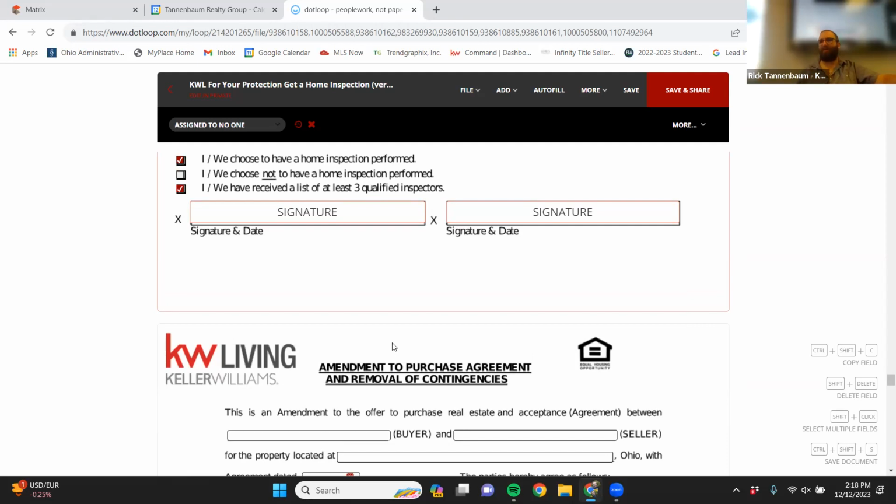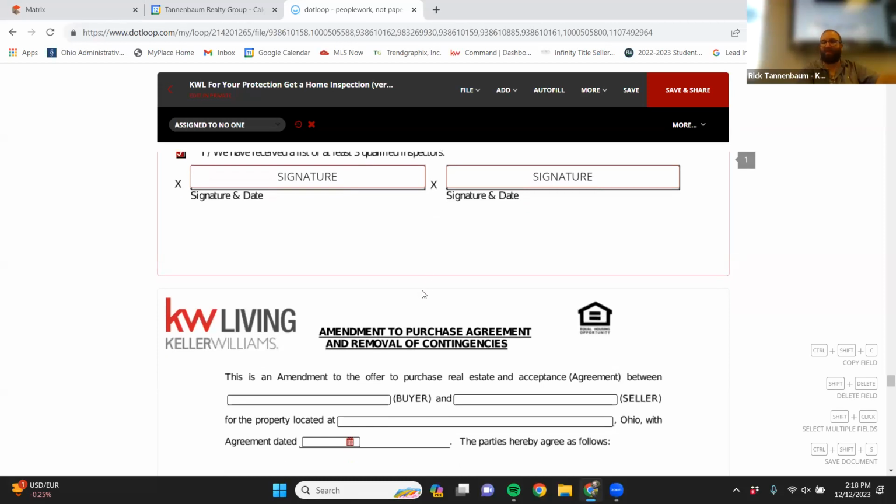Here's a list of 3 qualified inspectors that some of my clients have used in the past. It's got 3 different names, their license number, and their contact information. When they're signing off that they've received 3 qualified inspectors, the very next page is going to say, here's the inspectors, and they're going to sign off that they've received that too.